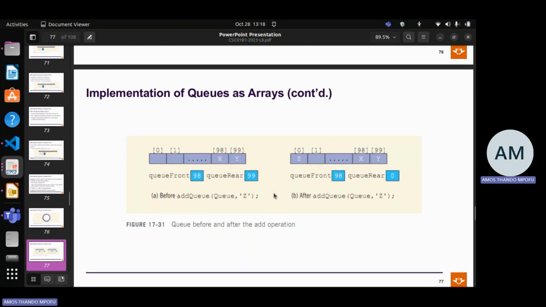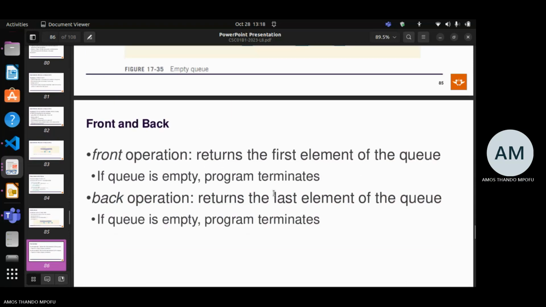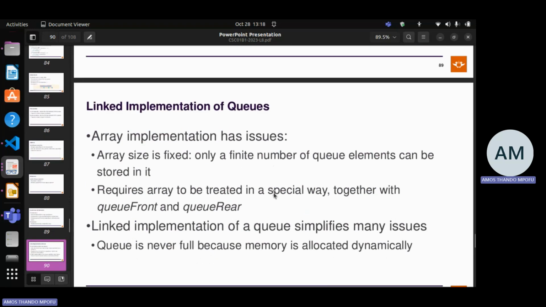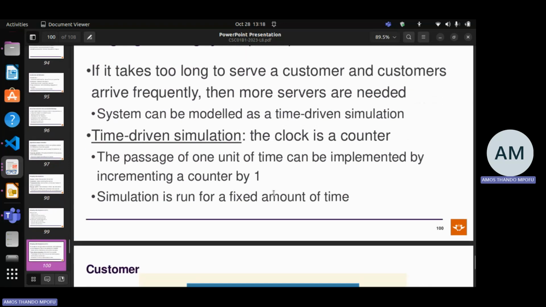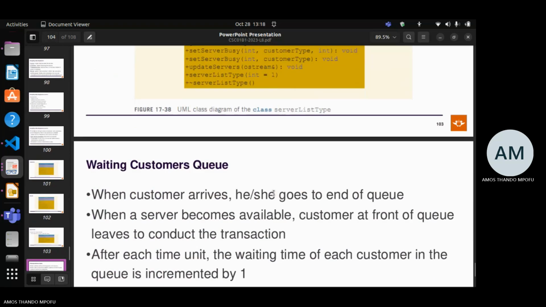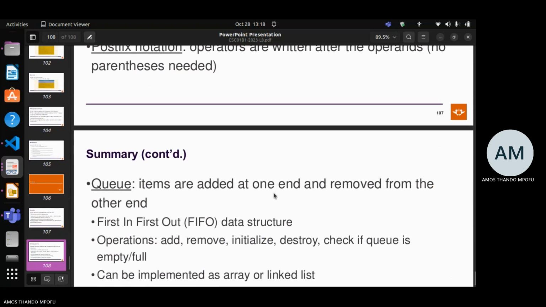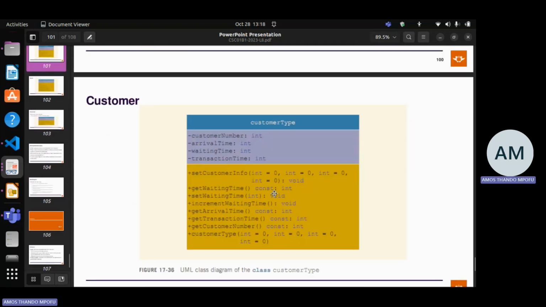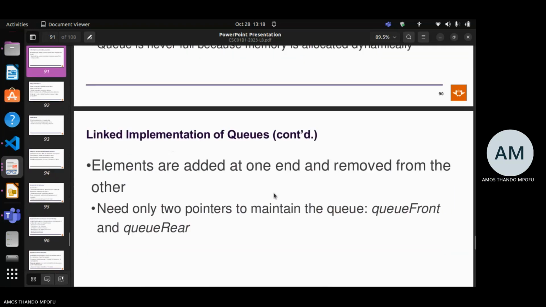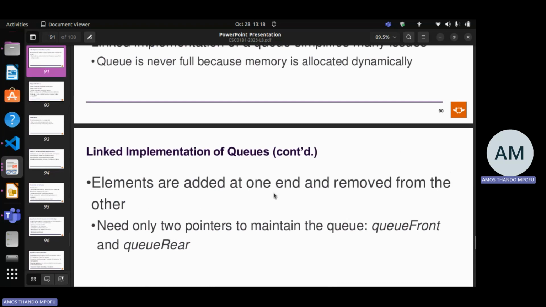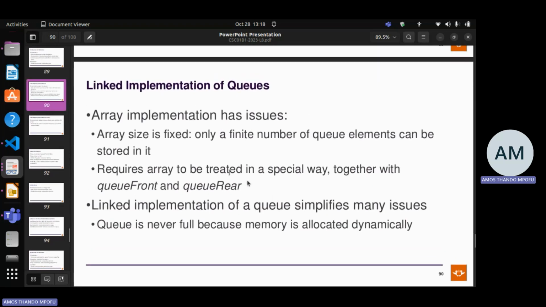So let's check how to implement them as a linked list. But I feel like the way I explained it is how they want you to explain it, but with a bit more English in there. Where's the linked implementation? Yeah, this is what they want.